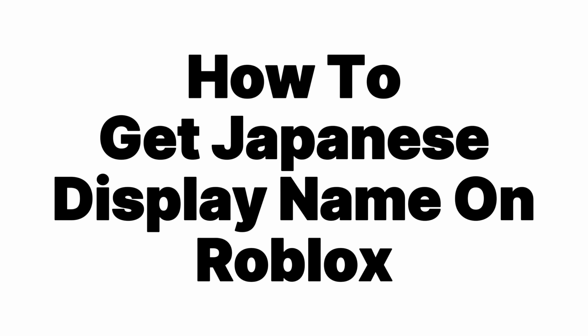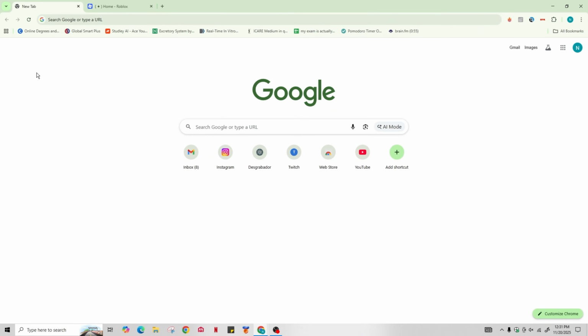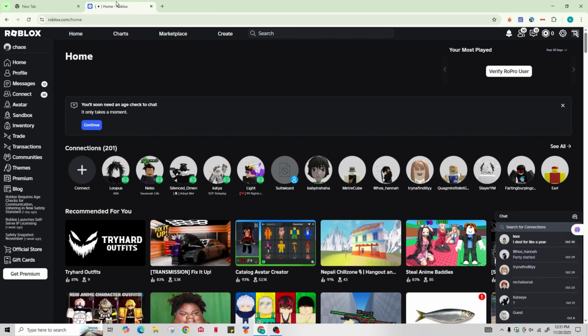Here's how to make your Roblox display name look cool with Japanese characters in 2025. It's easy and safe. Now let's get started. First, you need to go ahead and get Japanese characters.